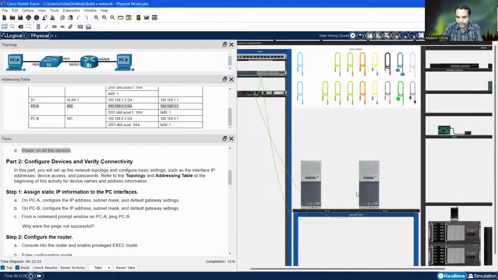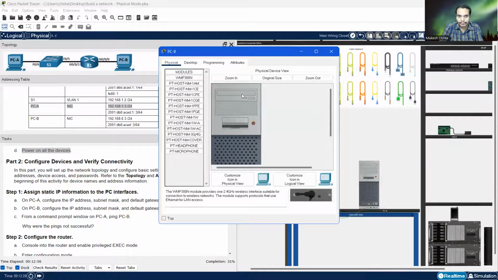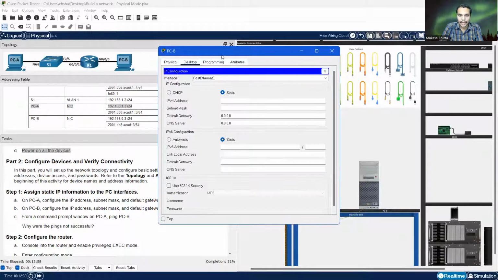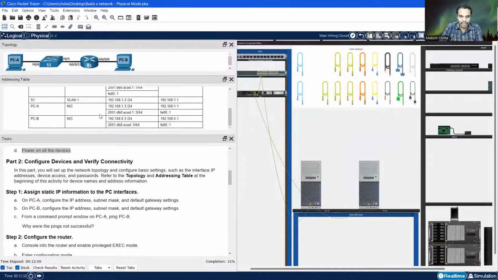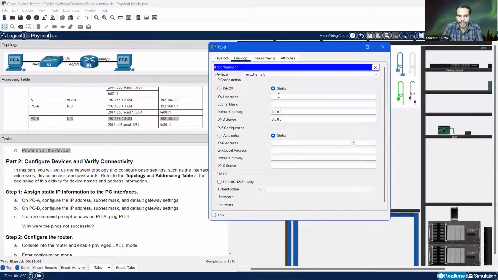I'm closing PCA. Let me click on PCB and do the same IP configuration for PCB. Just to make sure that you don't get confused, just select this so that you will know which address you are typing. Okay. So let me go for the IPv4 address 192.168.0.3 and subnet mask. Once again, please verify whether the subnet mask you get is the same one or not. Yes, because /24 is once again the same.